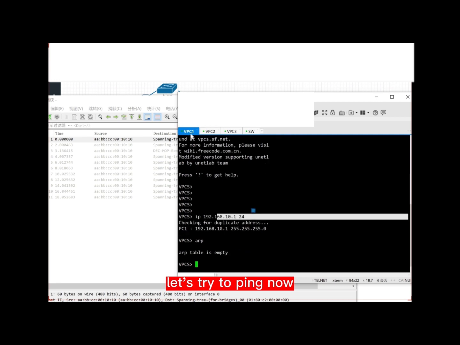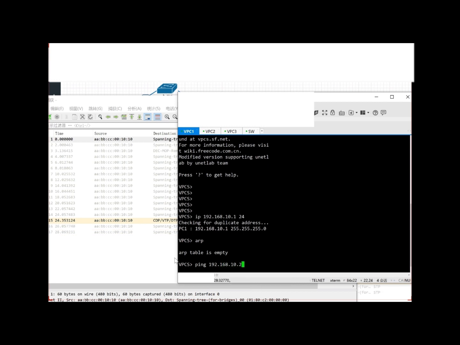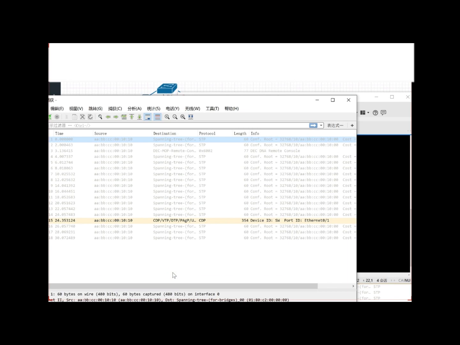Let's try to ping now. We start ping here on PC1. Ping 192.168.10.2. Ping PC2. Then what we should be able to see here.